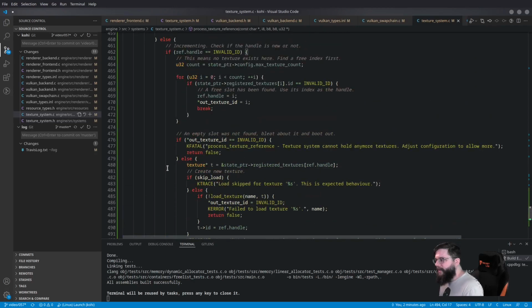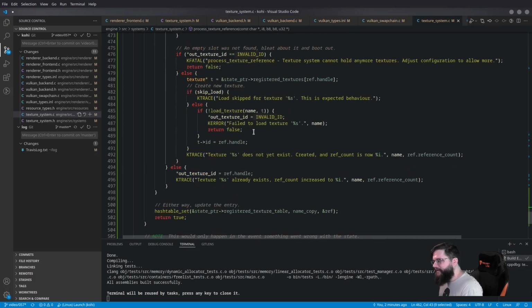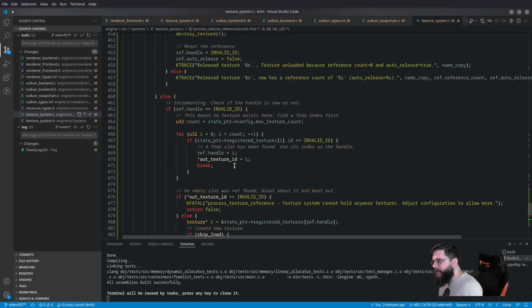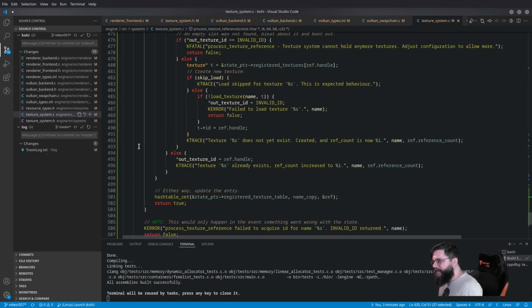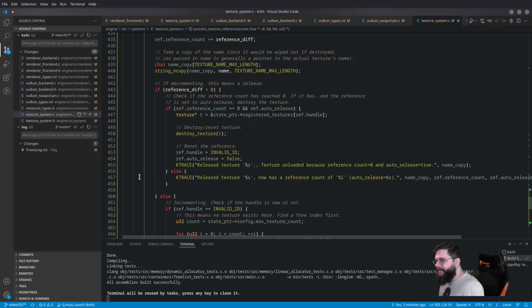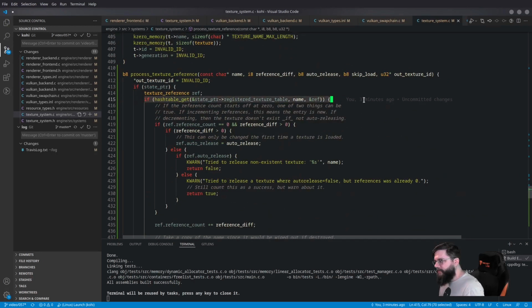So if we get all the way down here, in other words, we already have a ref handle that was not invalid ID, then all we're actually going to do is say the out texture ID is ref handle, and we would have already incremented the reference count here, so there's actually nothing left to be done, at least at this point. So no matter which we wind up doing, whether we're incrementing, decrementing, or any of that, we go ahead and set the hash table. So this always gets set, so we update that value with the reference count, and then we go ahead and return true.